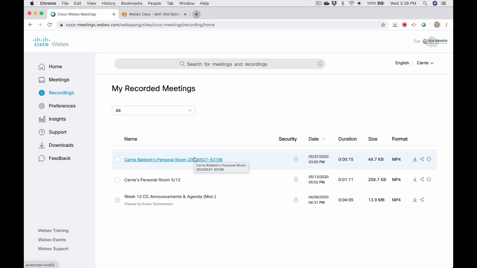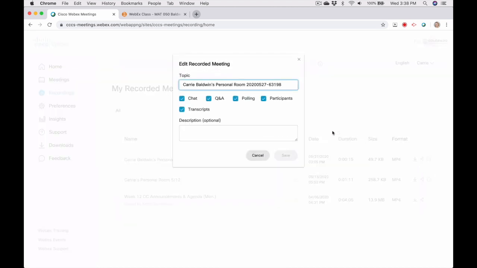On the far right side of the file, there are three icons. The third one with three dots gives you the option to edit. Click the three dots and then Edit, and you get a new window. From here, I can change the name of my file, and I can change what gets shared in the video.